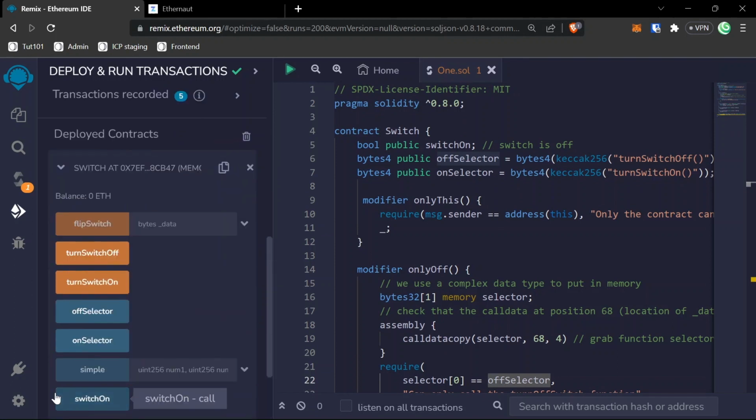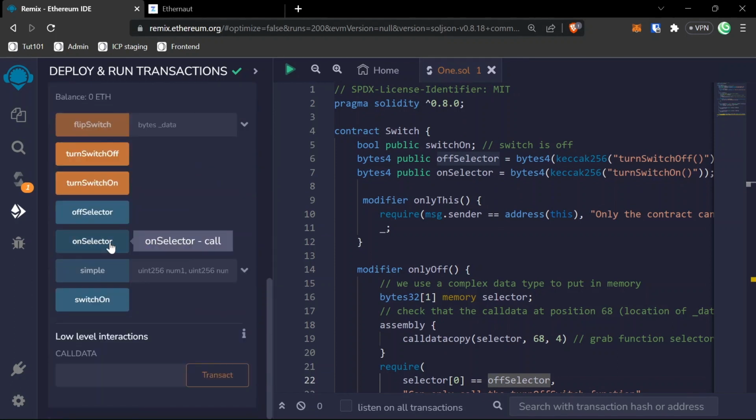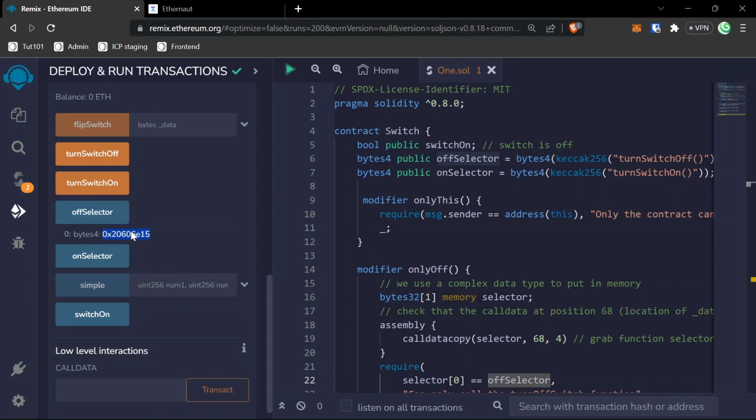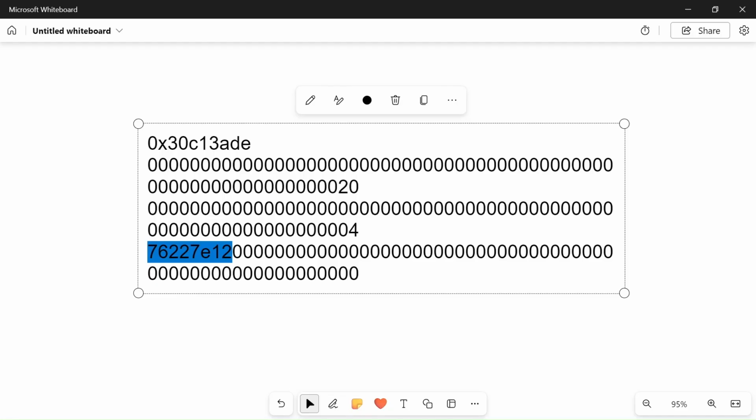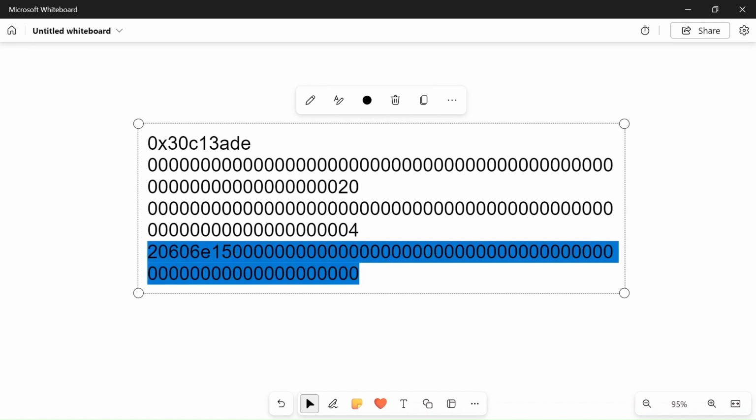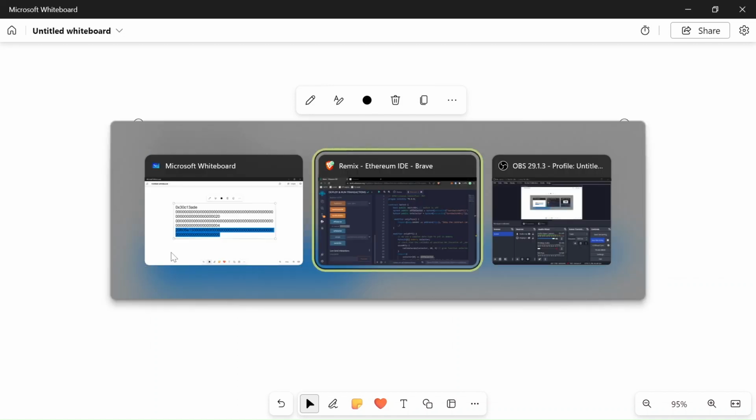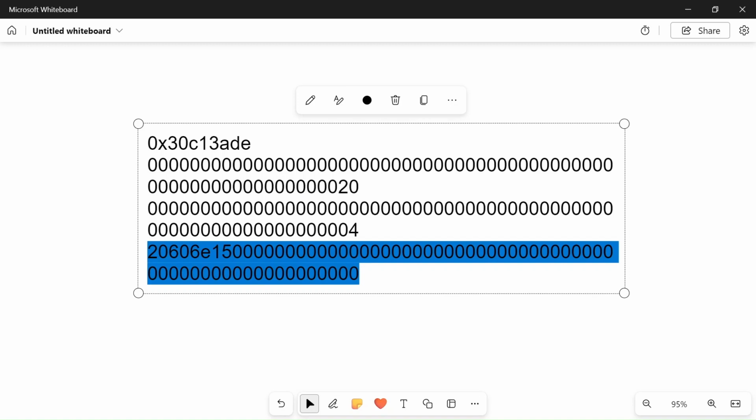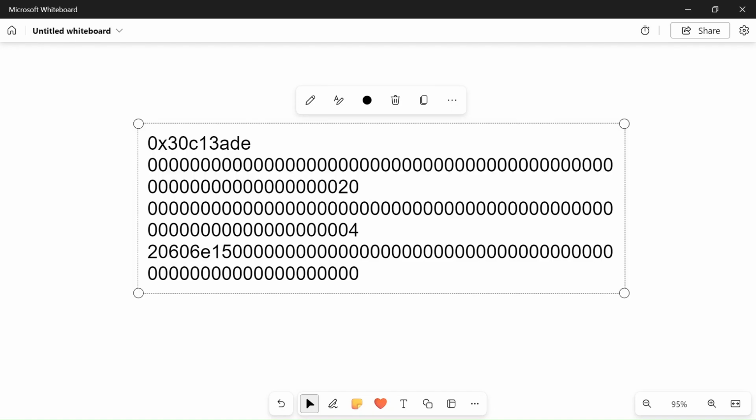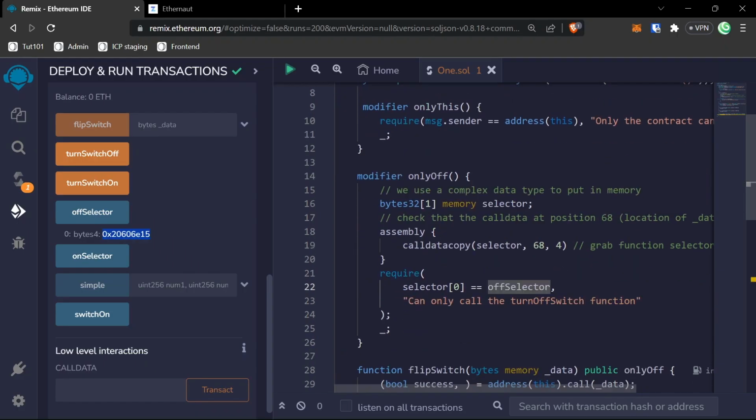And here, let me grab the op selector, which is this value. Let me paste this value here. This value is the op selector, which is at position number 68, and this should always be here. This is the condition. By this version of our call data, we have bypassed this modifier, but still we have not reached our goal.